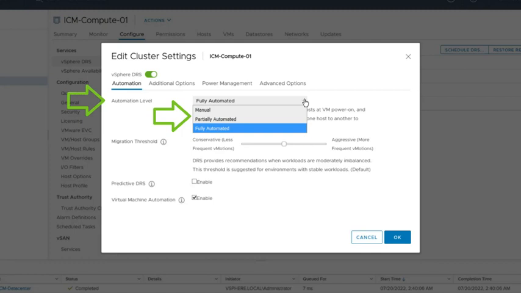Manual means that vSphere DRS will only make suggestions for the initial placement of a virtual machine when you power on the virtual machine. And it will only provide recommendations for live virtual machine migrations. But you as the administrator have to decide whether or not you want to apply these recommendations. So as the name says, it's a manual process by the administrator. vSphere DRS is only making suggestions.